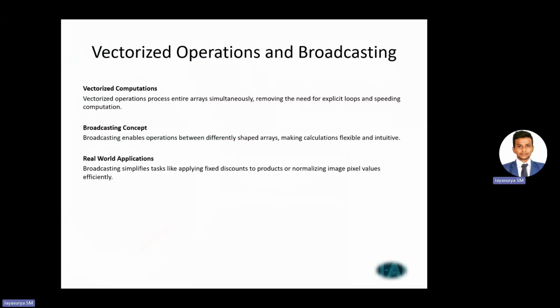These features make NumPy extremely flexible, helping us perform tasks like discount calculations, normalization, or image data manipulation efficiently. Understanding vectorization and broadcasting helps us write cleaner, faster, and more Pythonic data analysis code.